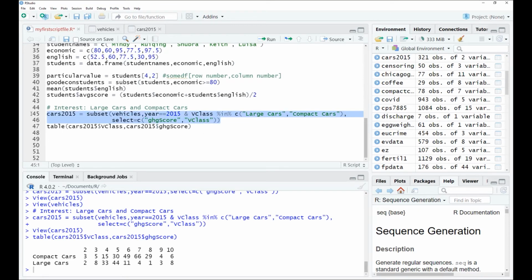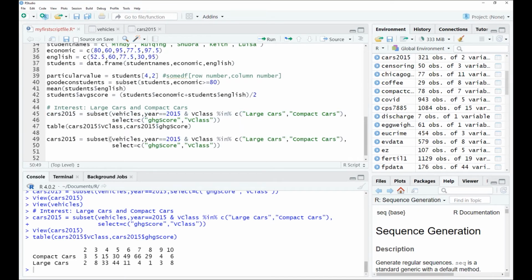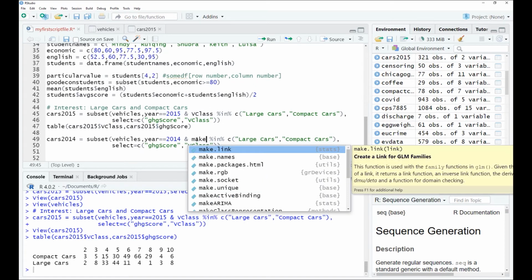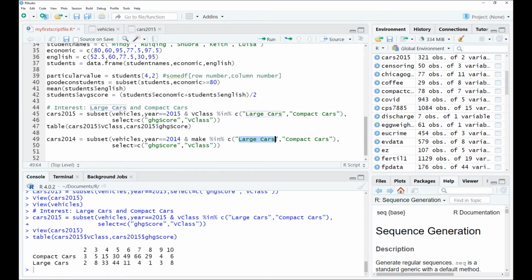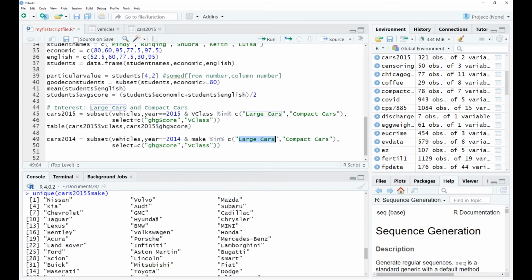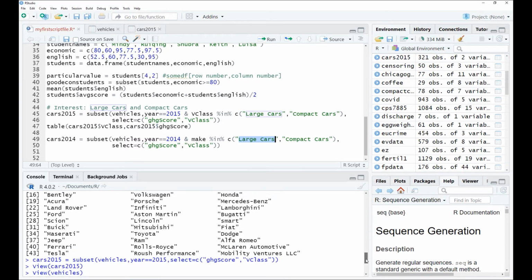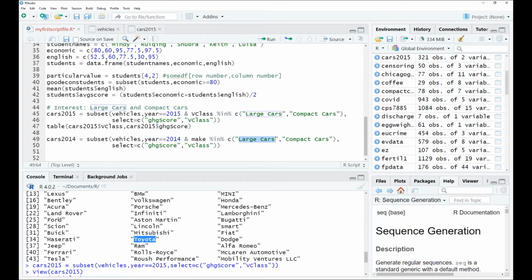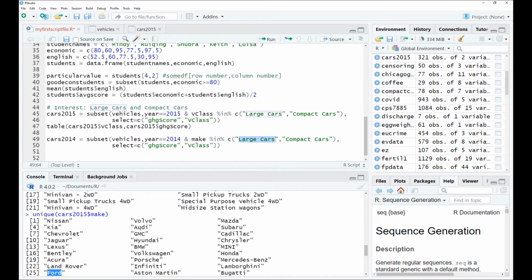So let us actually copy this from before. Let's just call it Cars 2015. We are interested in the model year 2015, and we are not interested in the vehicle class, but here we are interested in the make of the vehicle. So the makes that we are interested in are Toyota, we have Ford, and we also have Audi.